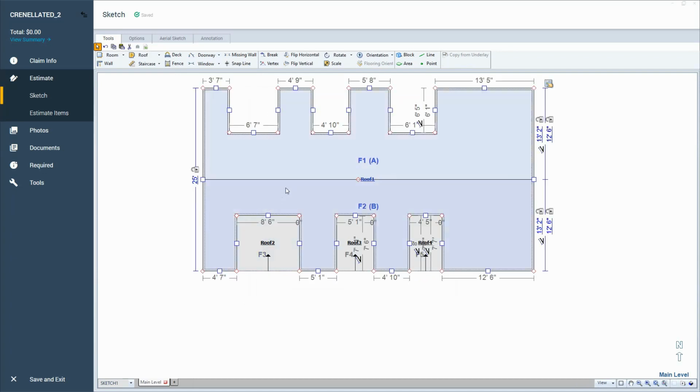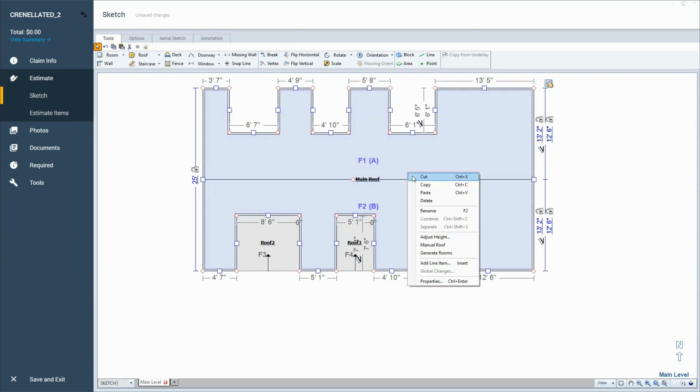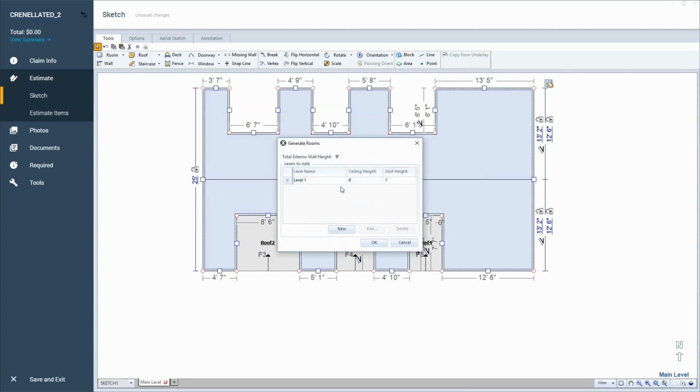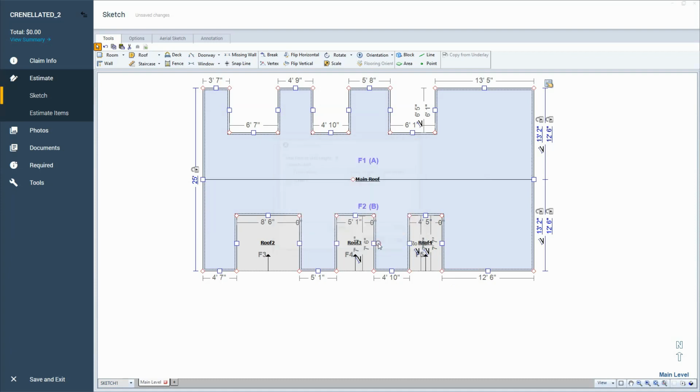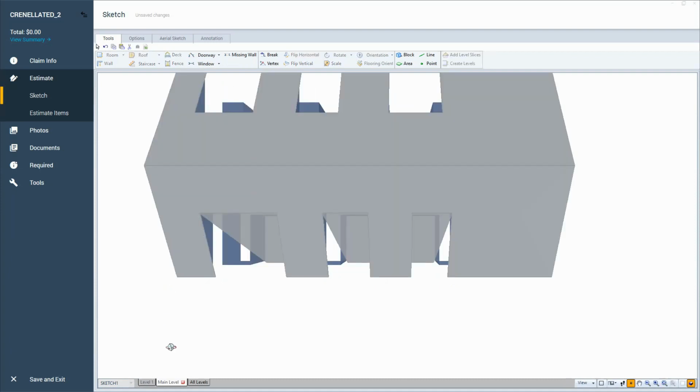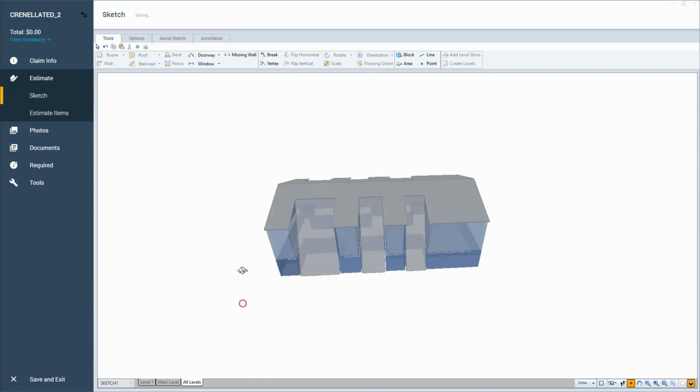Now what I'm going to do is add the level below. So for the main roof here, in fact I can rename this so you don't get confused. The main roof, and then I would actually rename all the subroofs too, but I won't bore you with that. We're going to right click on the main roof and generate rooms, and it's going to ask me what's the ceiling height, joist height. That all looks good. Left click OK. Now in 3D I can look at all levels, and we've got that look here.